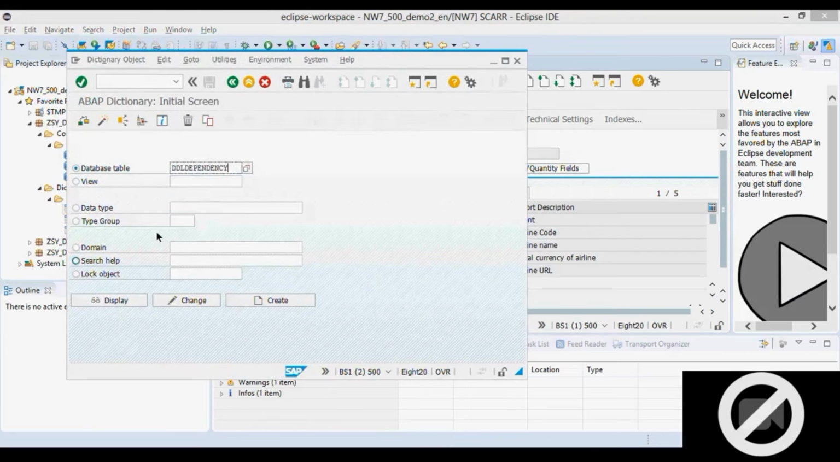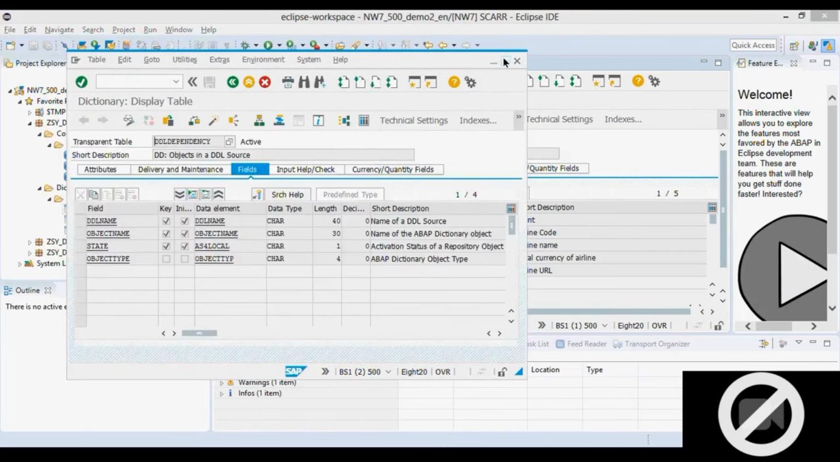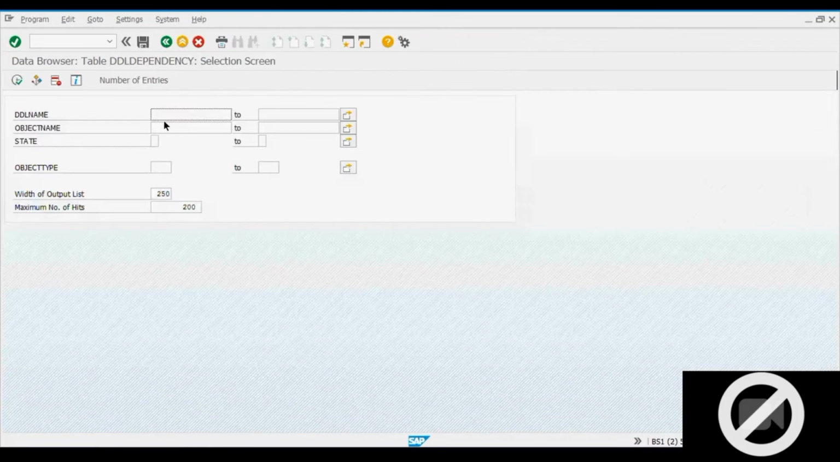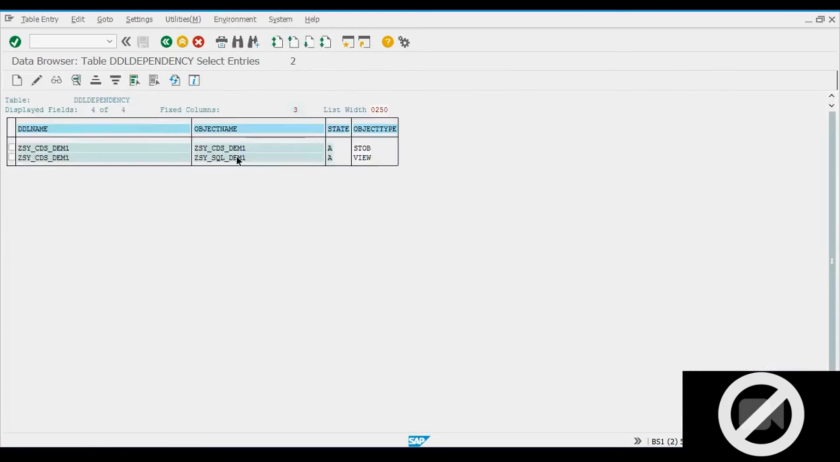Yeah. So we have this DDL dependency table. If you go to DDL name, here you provide your DDL source name and just execute. Can you see these two object names? This is my CDS view name and this is my SQL view name. So for this particular DDL source, if I want to find out what is my CDS view and SQL view, it is maintained in this DDL dependency table. And the object type for CDS is STOB. For SQL it is the normal view object type. Okay, view.